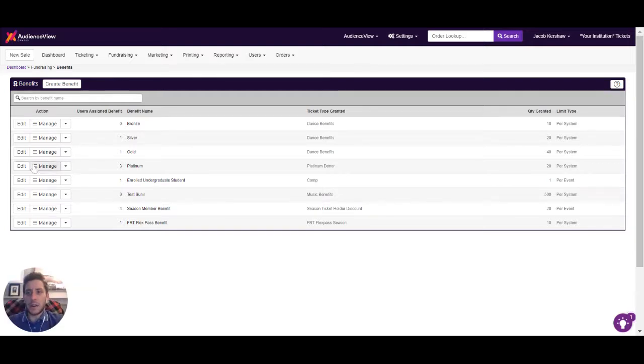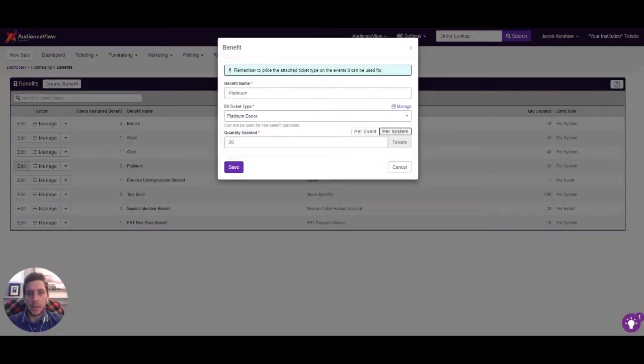We're going to edit an already created benefit, so we'll click on this Edit button here. And then you'll simply have to name the benefit, assign it a unique ticket type. So this does need to be a ticket type that's specific to this benefit. So if you do need to create a new one, you can click this Manage button here. And finally, you need to determine the number of tickets that'll be granted with this benefit.